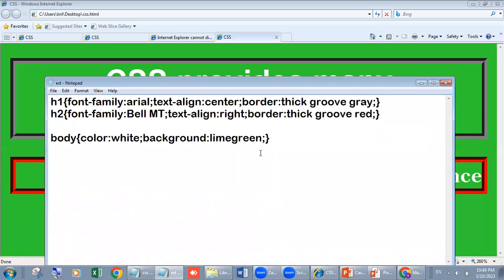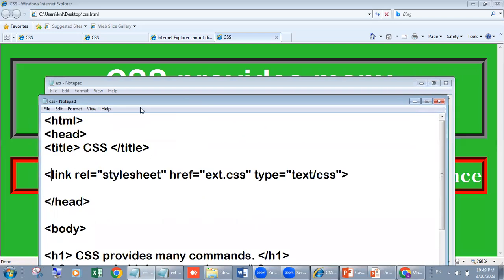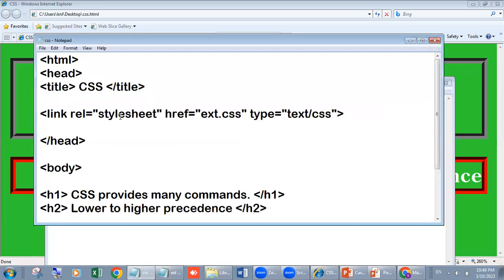So in this way, students, you can attach or import your different created CSS file with any web page. You just write this command. With this command, means this link rel stylesheet, then href, the file which you want to attach, and type is text/css. This is the prescribed command.